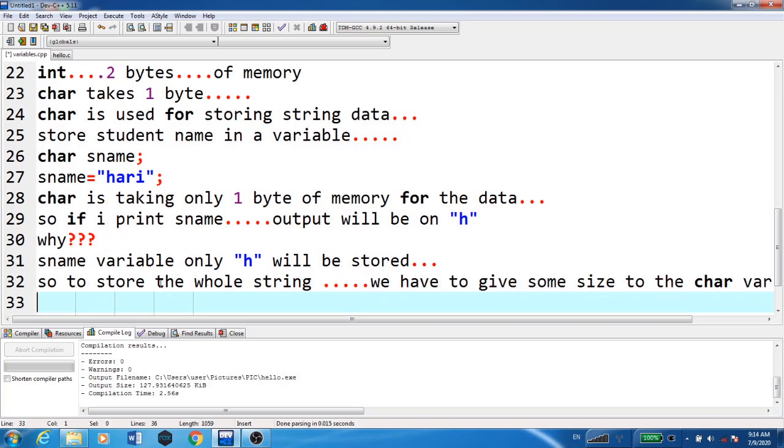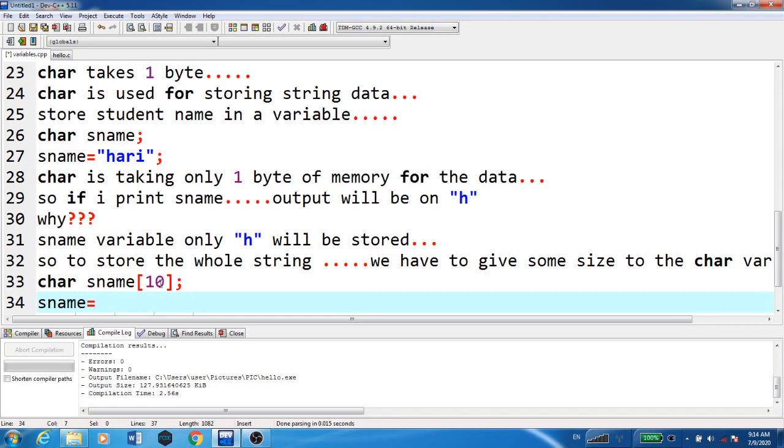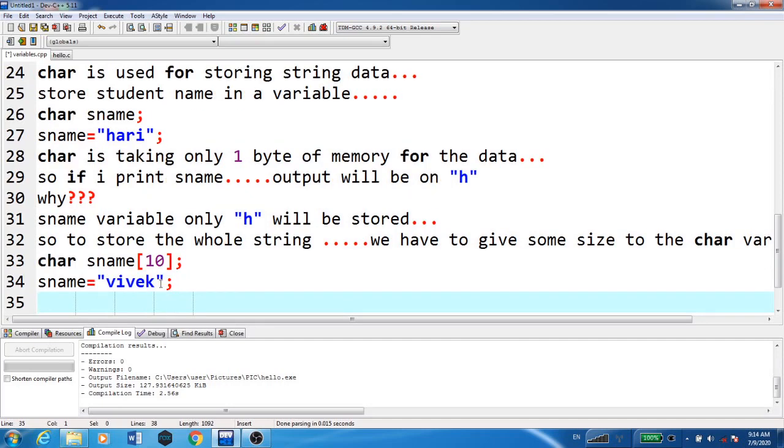So how can it be given? char sname[10]; like this. Now what it will do? It will make an array of that sname variable of size 10. So now in this sname we can store a whole complete string, and after printing the variable, the whole complete string will be printed, because it is making the storage for 10 elements.